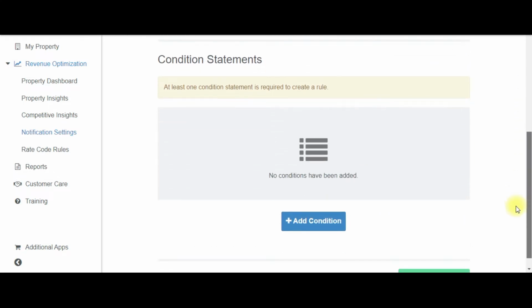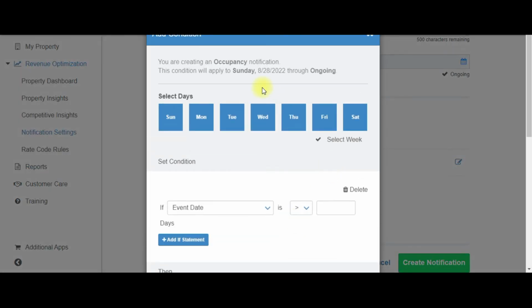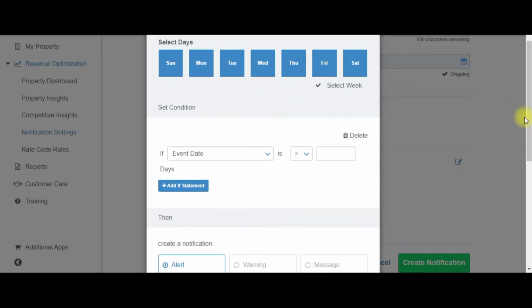Now down here you can see the condition statements. You have to tell the system how you want the notification to come through. What are the parameters? So in the condition down here, I'm going to pick obviously every day of the week. I want to know every day of the week if the occupancy hits a certain level. I want to be notified. It doesn't matter if it's a Sunday or a Friday. I want to know every single day. You can gray out some of these dates if you don't want to know on those certain days. I don't know why you wouldn't.